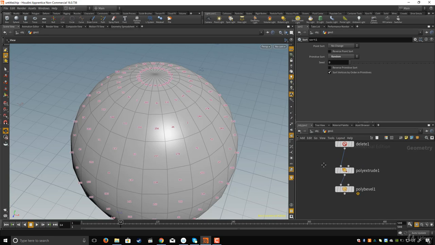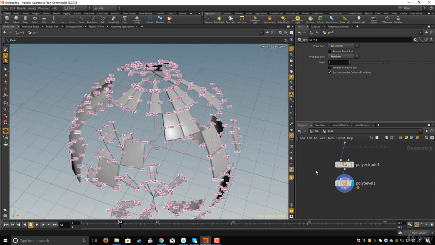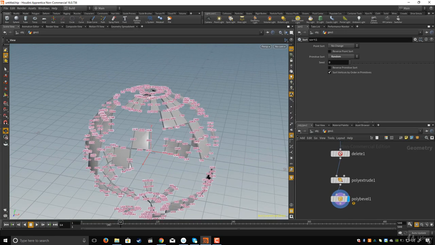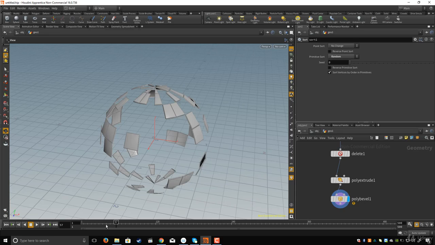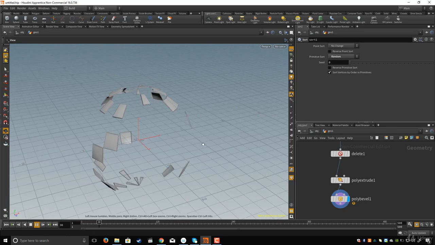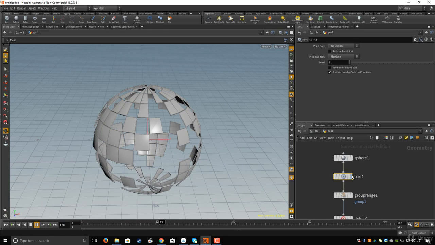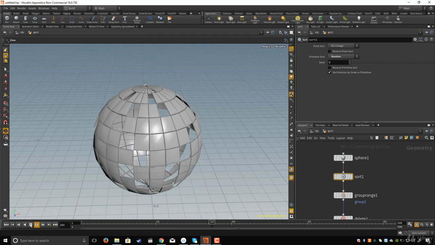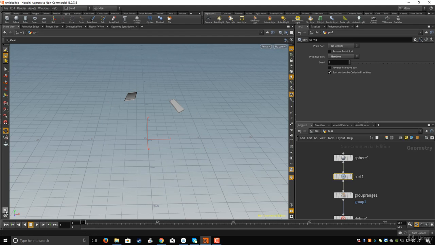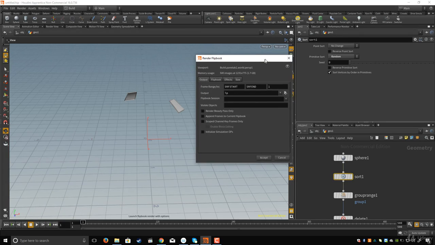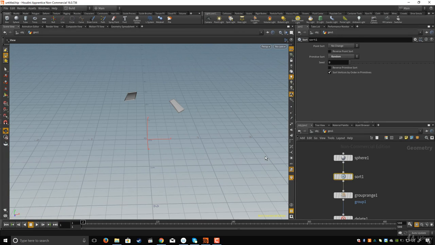So now I will go again to polybevel. So now you see I have random values. So if I click there and hit play, actually sometimes I don't know why Houdini is not updating, so I deleted the node and created it again. So you can right click here and create a playblast and see what we get.